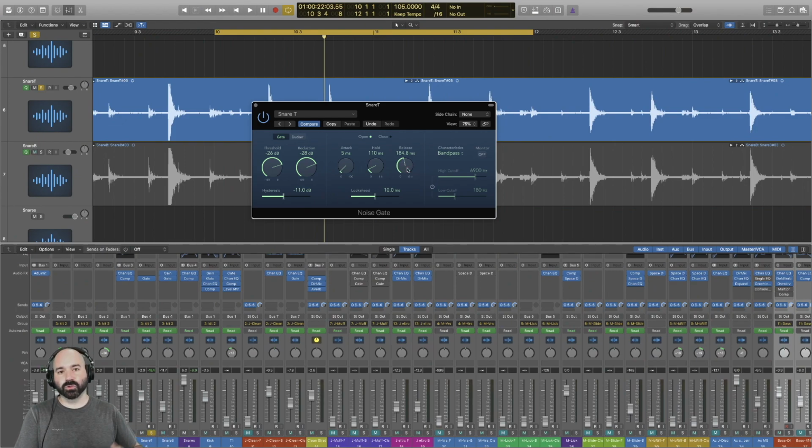If my hold is too short and my release is too short, let's do that, it's going to cut off before it starts to sound good. Yeah, it just cuts off too soon. You don't actually get the full snare sound. So let's increase it again, back to kind of where it was. And so it starts to sound natural.